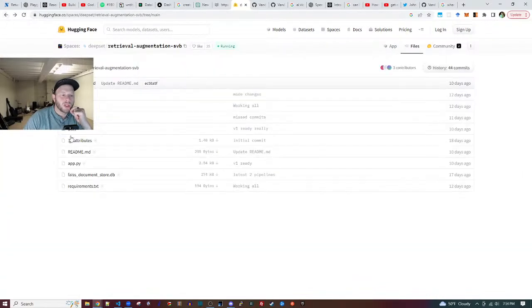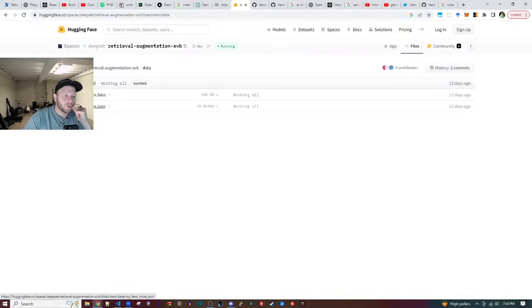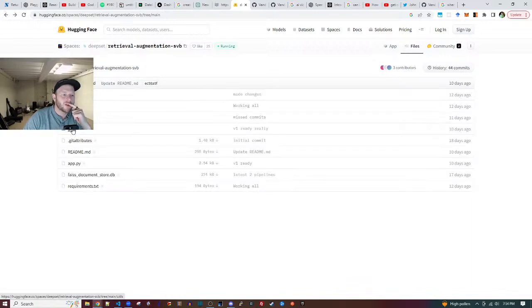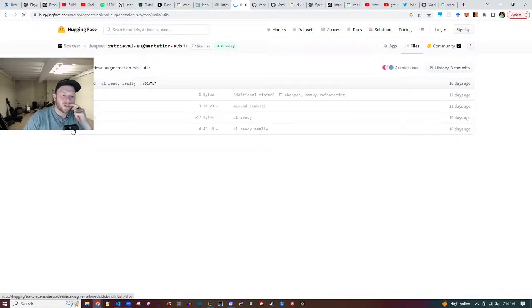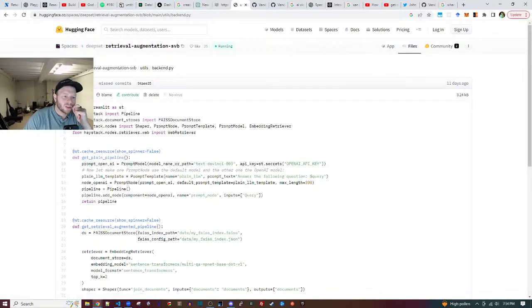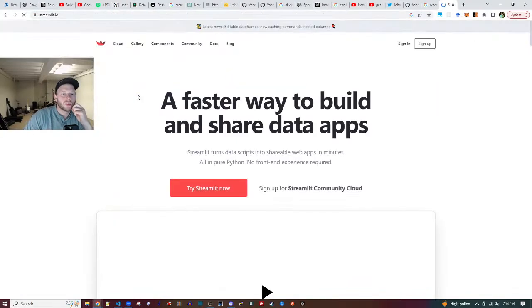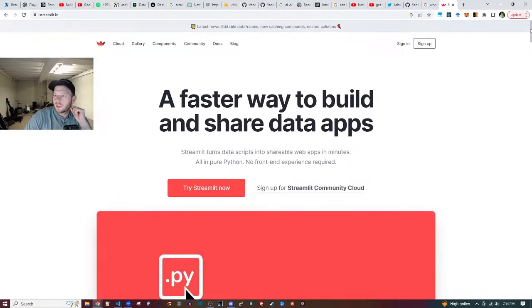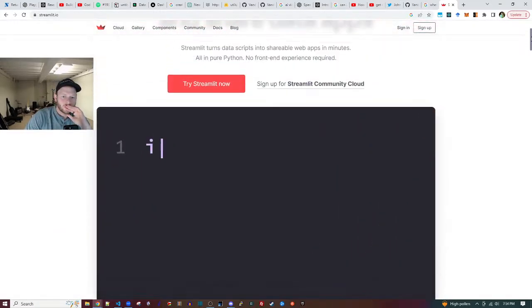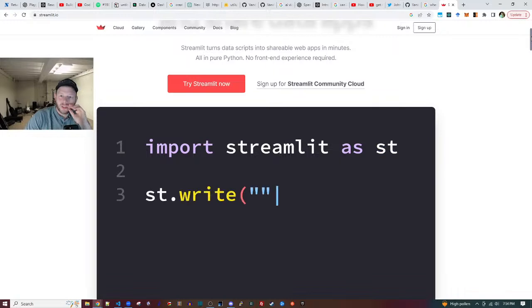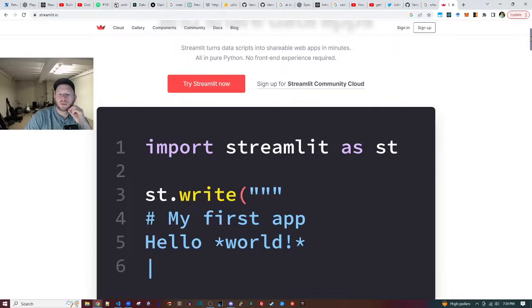So you're not going to tell me there's no documentation on the training set. I guess it's embedded in the database. I'm not going to open all that up. How is this so lightweight? This is crazy. I guess I need to make sure I use this Streamlit thing. It turns data scripts into shareable web apps.